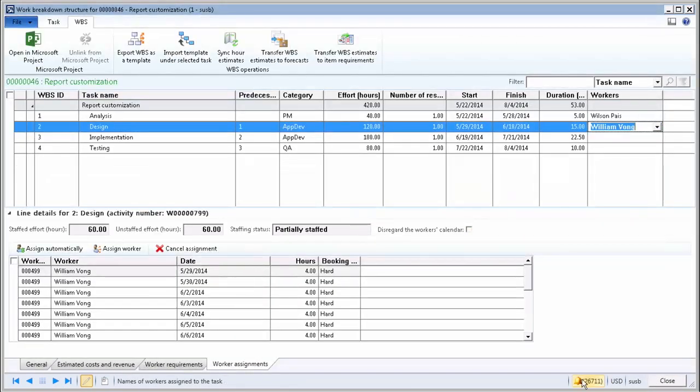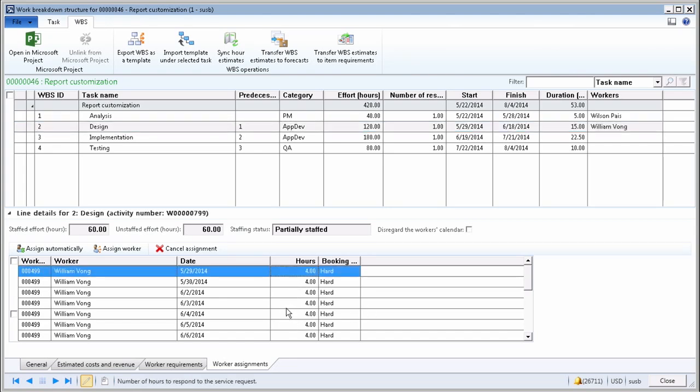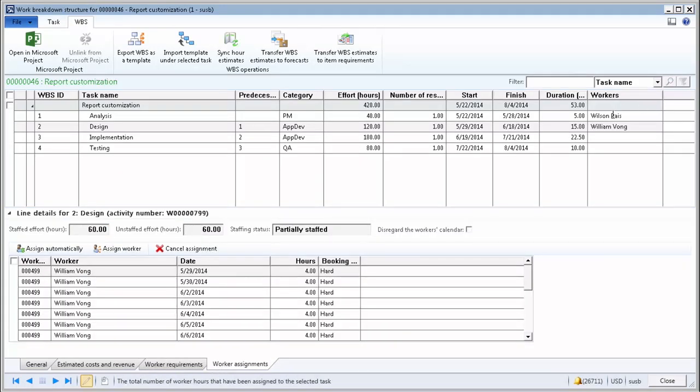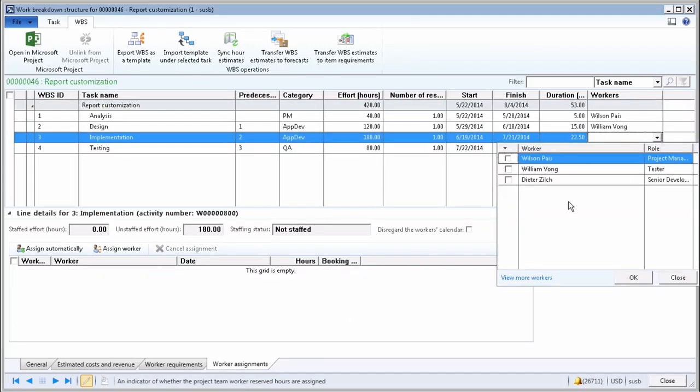If I close, now you will see that William is being booked on this task, which is a design, for example. But you still can see that this task is partially staffed. If I come back here, you can see that parts of his capacity is being booked. But still, I have more hours to book. So for this example, I will continue with booking resources.